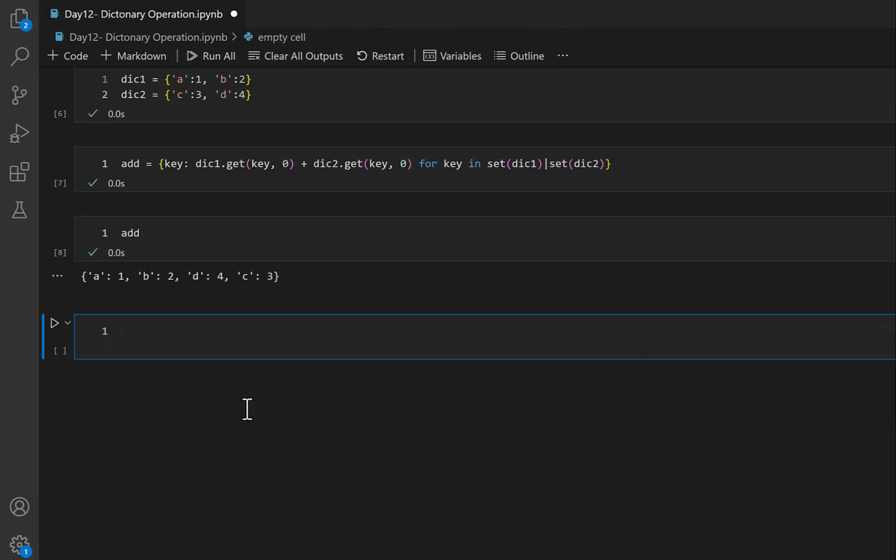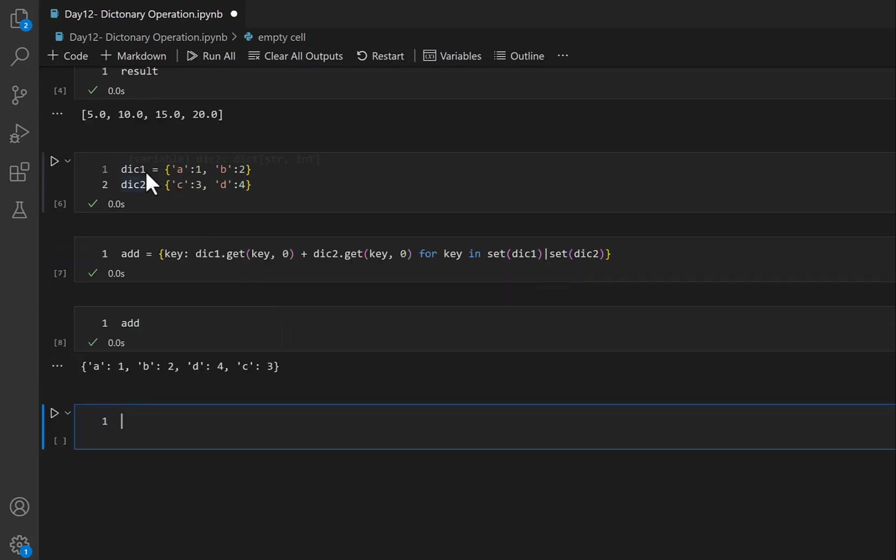So now you can see over here A, B, D, C, which don't need to be in order, but need to be all in the same dictionary, right? So now you can see A equal to 1, B equal to 2, D equal to 4, and C equal to 3. So basically the dictionary add combines dictionary 1 and 2, our addition. So addition contains both the keys and values from dictionary 1 and dictionary 2, right?